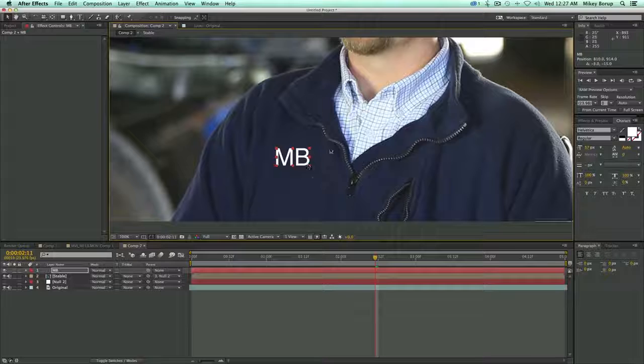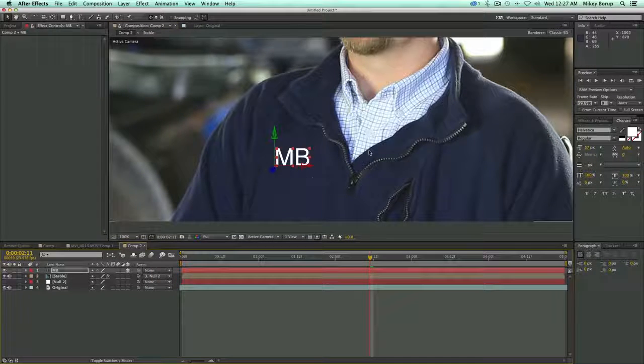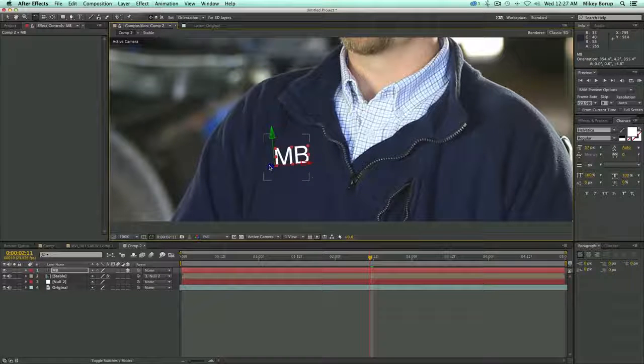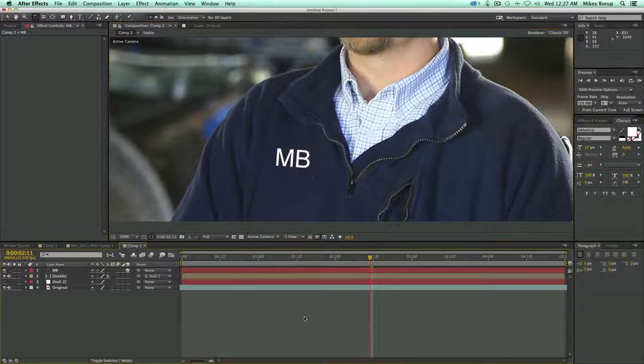Now, right now, it's not looking right. So I want to kind of skew this and maybe move it around. So let's switch it to 3D mode. And if I hit W on the keyboard, it brings up my rotate tool. And I can kind of move this. So I want to kind of place it so it's like it's on this jacket. About like that. And also, the color's not quite right.